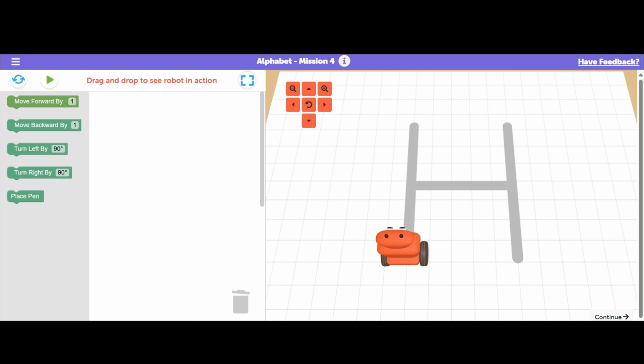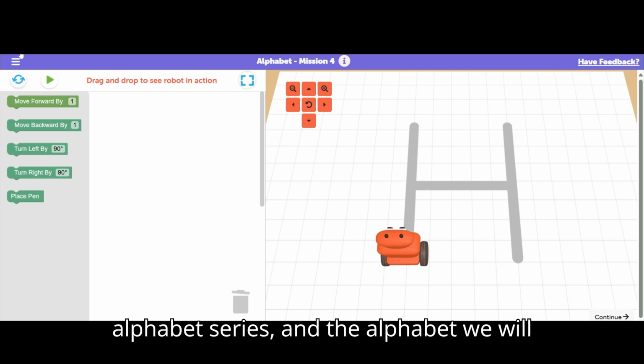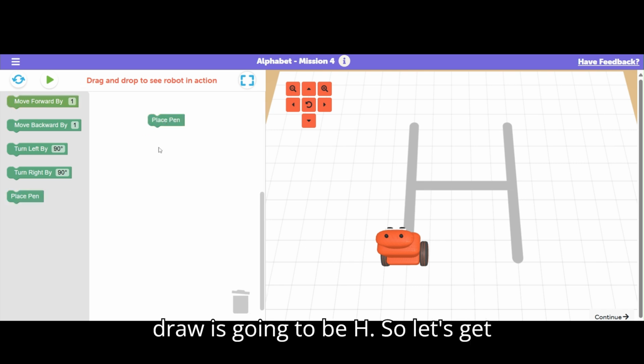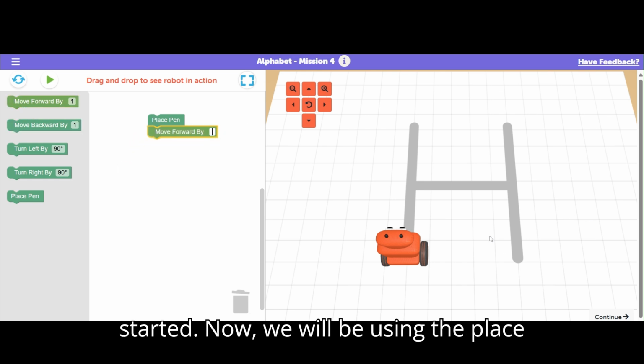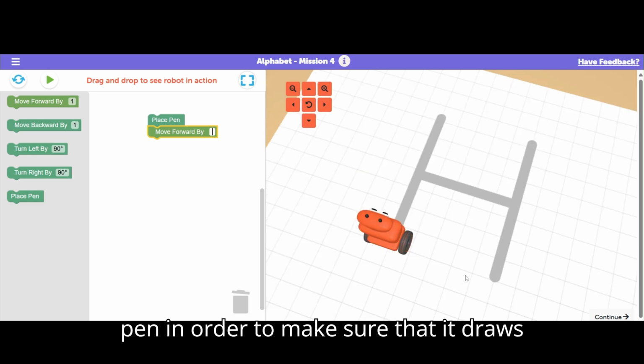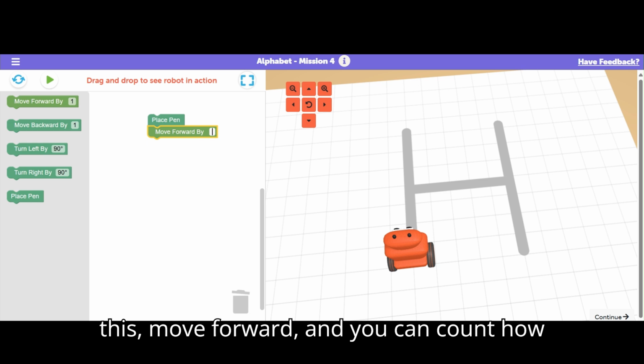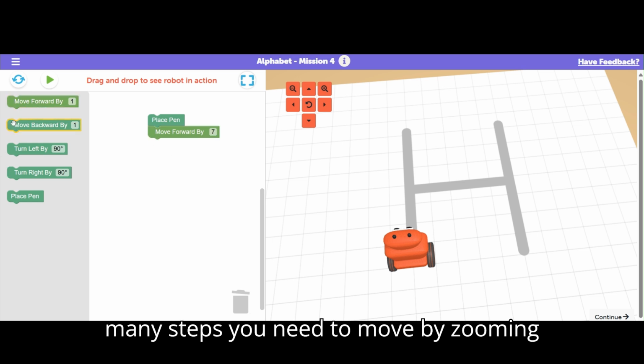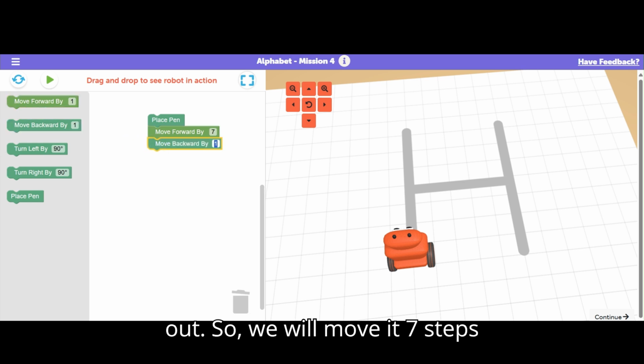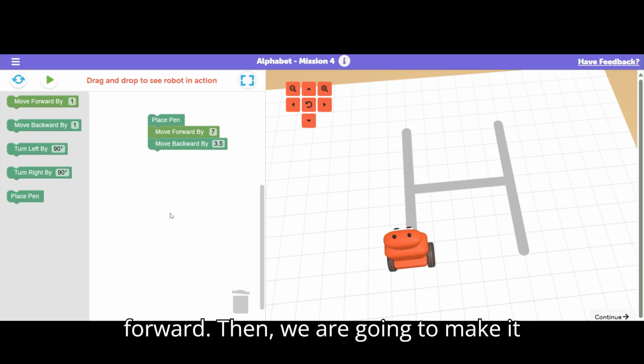In this video, we will continue our Mission 4 of the alphabet series, and the alphabet we will draw is going to be H. So let's get started. Now, we will be using the place pen in order to make sure that it draws with the color. Then, we will usually do this, move forward, and you can count how many steps you need to move by zooming out. So, we will move it 7 steps forward.